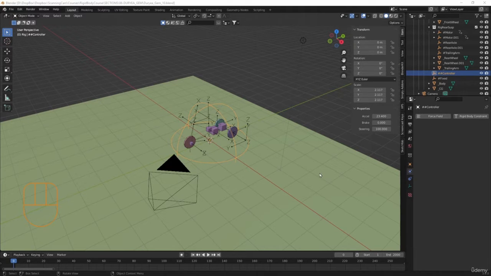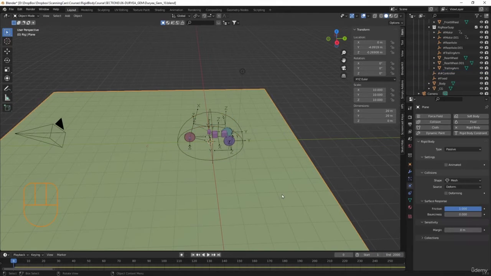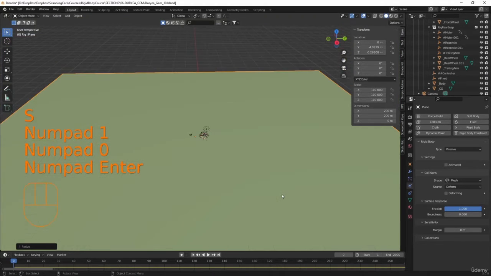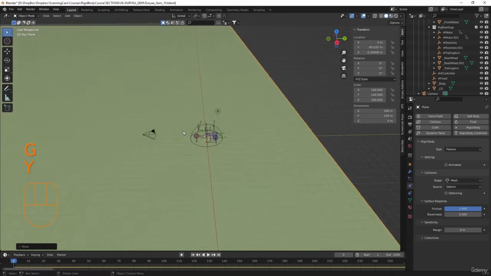In this lecture, we're going to make a chase camera so we can drive it around kind of like a video game. And the first thing I'm going to do is actually scale this ground up by 10. So we have a lot more room. And I might just move along the Y since we're mostly going to be going forward.